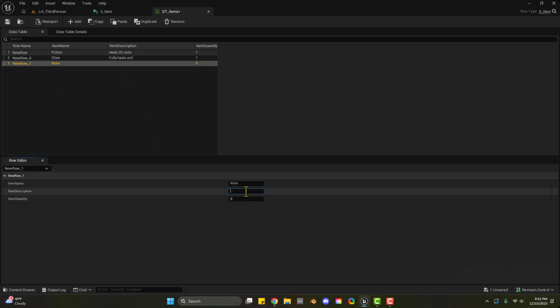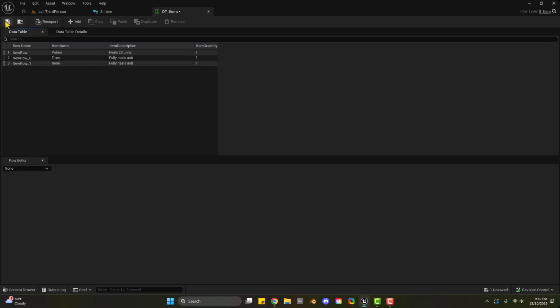Item description. Item quantity. Just do 1. Okay. So now we have set up our data table. So what are we going to do with this? We have lots of options.